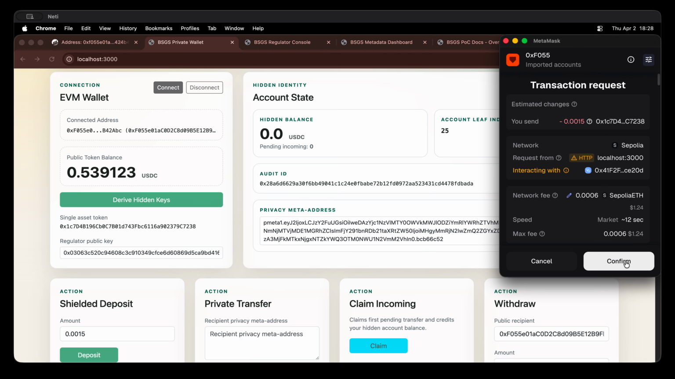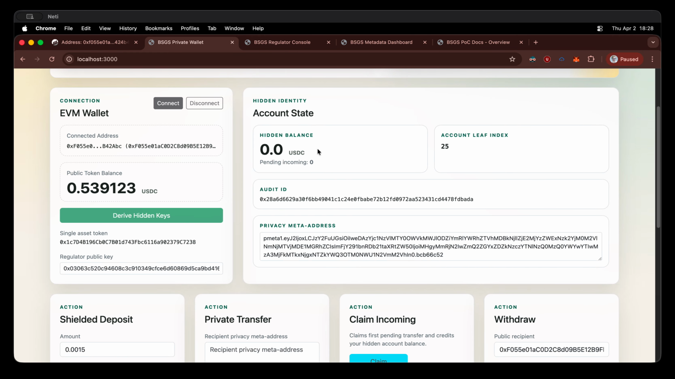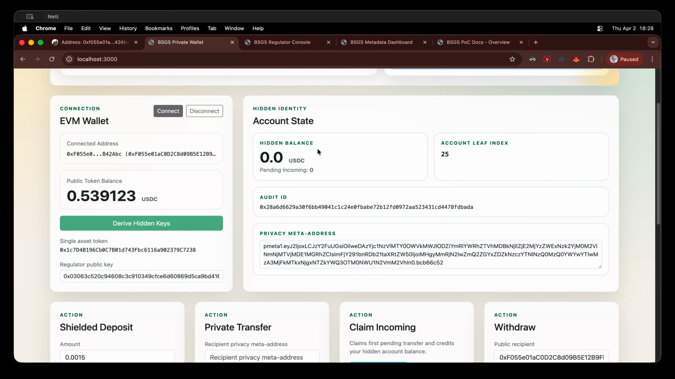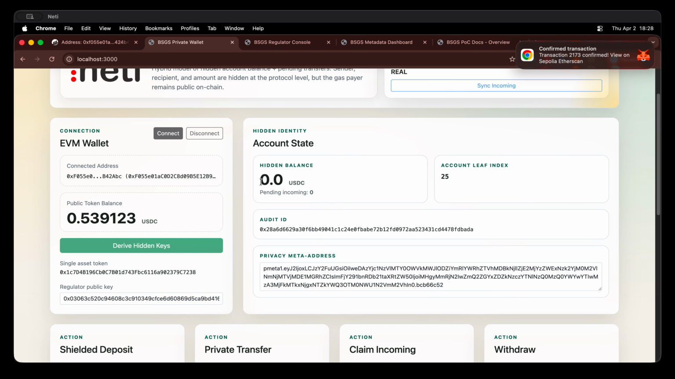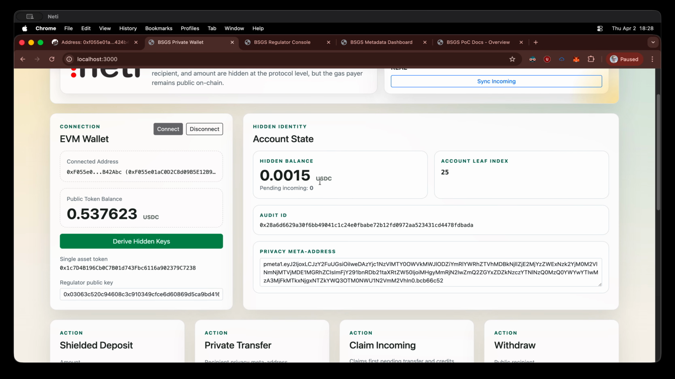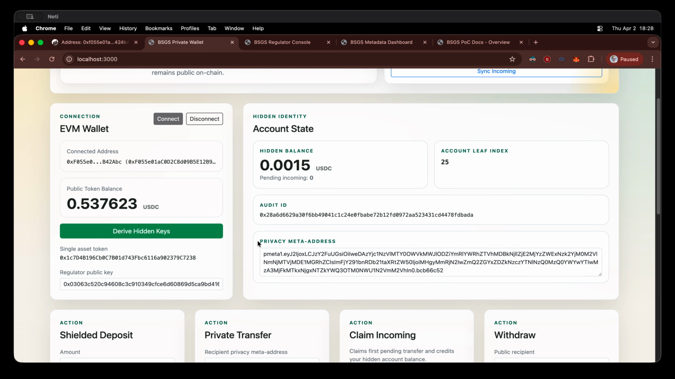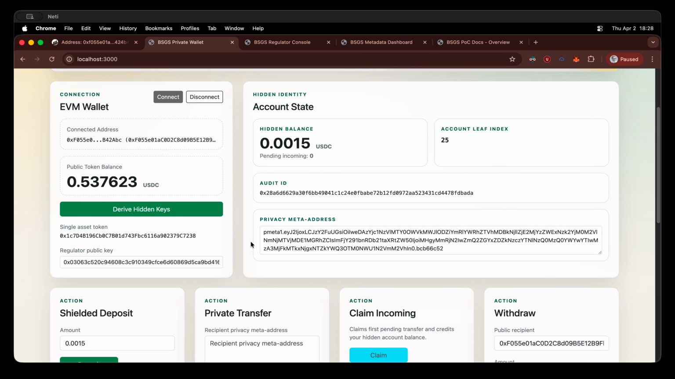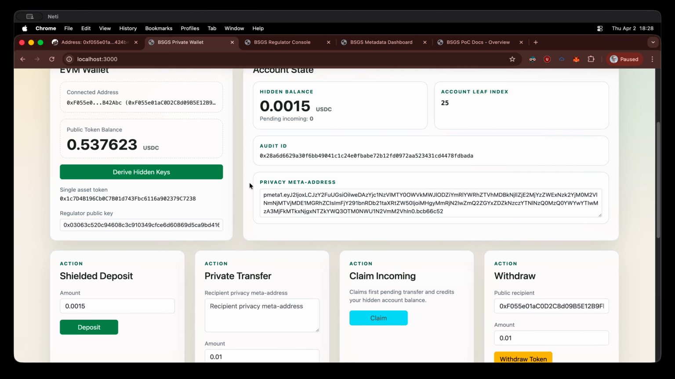Here's the transaction that deposits the funds into our hidden balance. And it's now visible here once it's confirmed. And here we are. Now this balance is invisibly stored in our privacy meta address. So now we can try and transfer it privately to someone else.